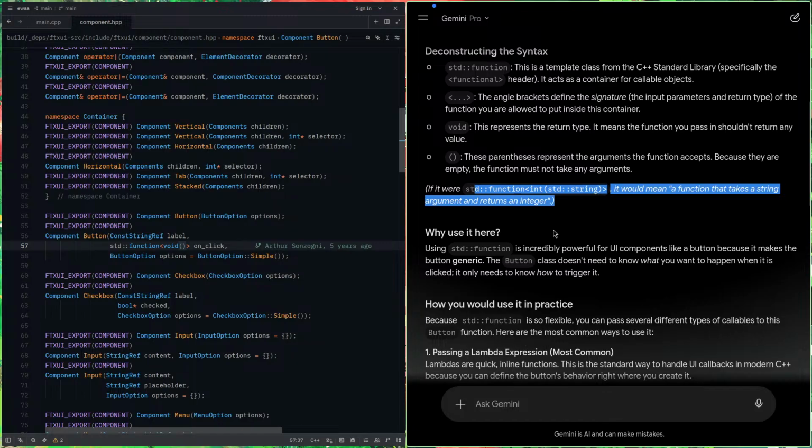Using std::function is incredibly powerful for UI components like a button, because it makes the button generic. The button class doesn't need to know what you want to happen when it's clicked. It only needs to know how to trigger it.